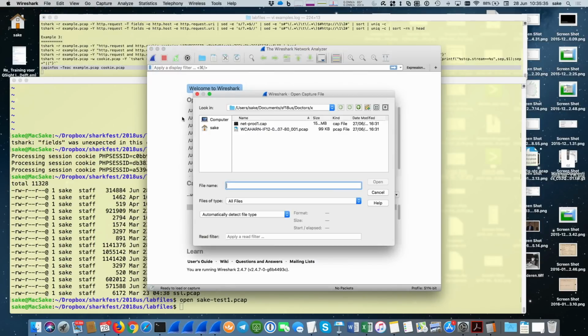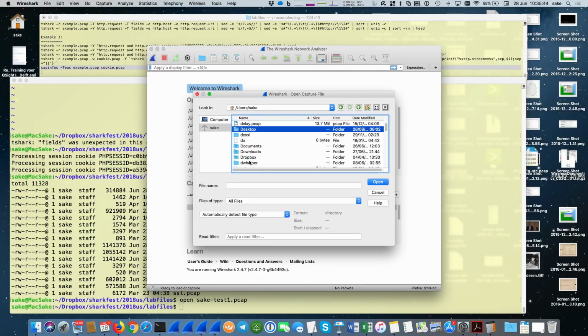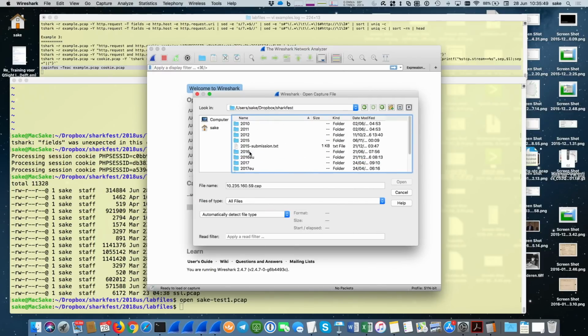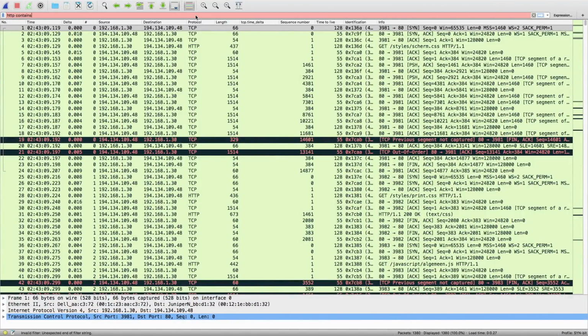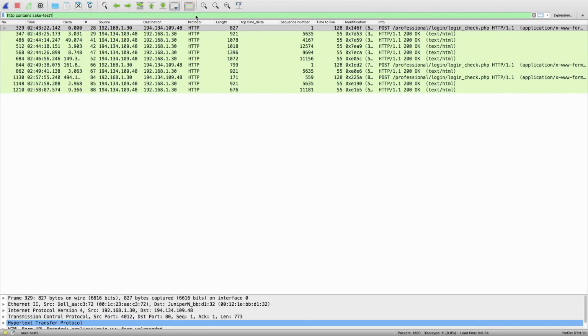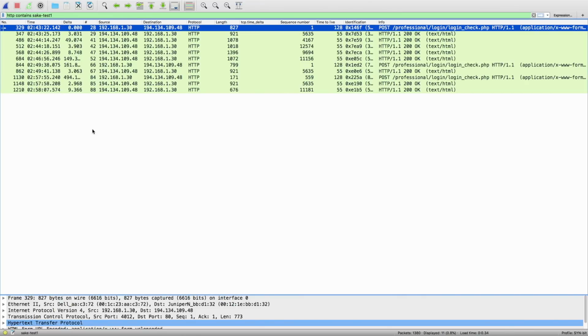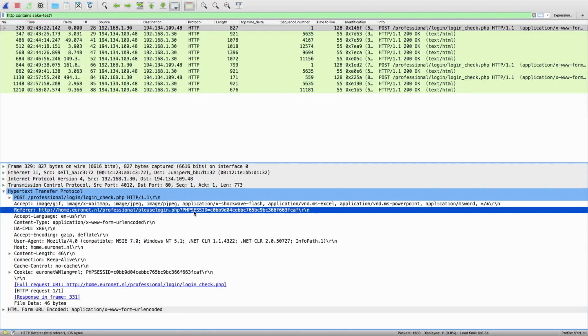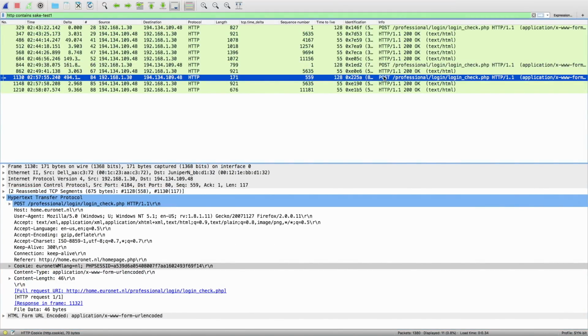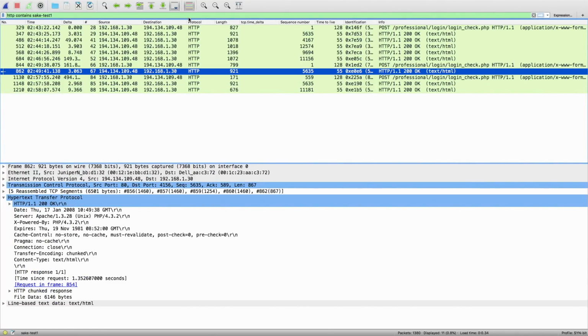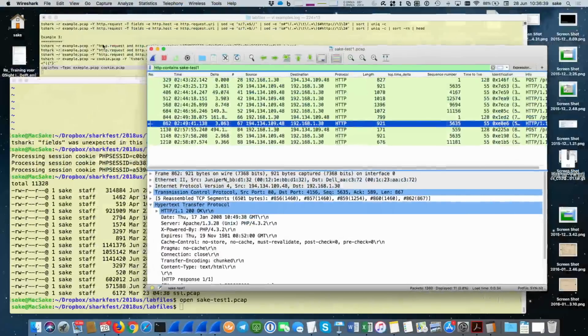So, file open. Let's see. Dropbox, SharkFest, SharkFest US, map files. So if I do HTTP contains Sake minus test1, those were the packets in which it found the username, and in that post there's the session ID as a cookie. Again, in this one there's a session ID. So there were 3 session IDs, and it created all streams for this. I don't know how to show you that it actually worked, but you might want to take my word for it. Okay.